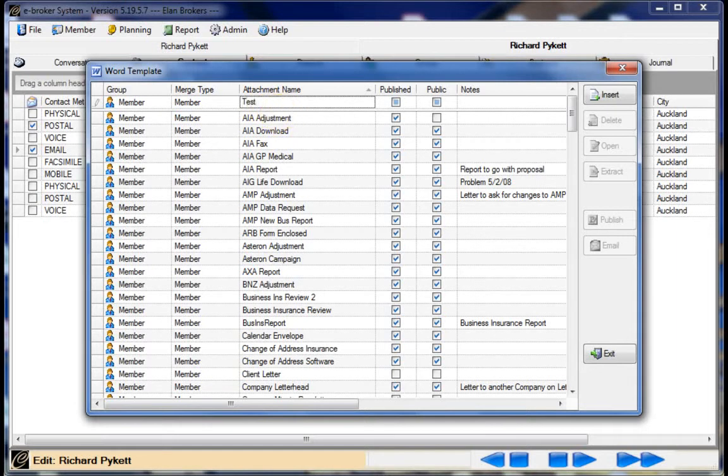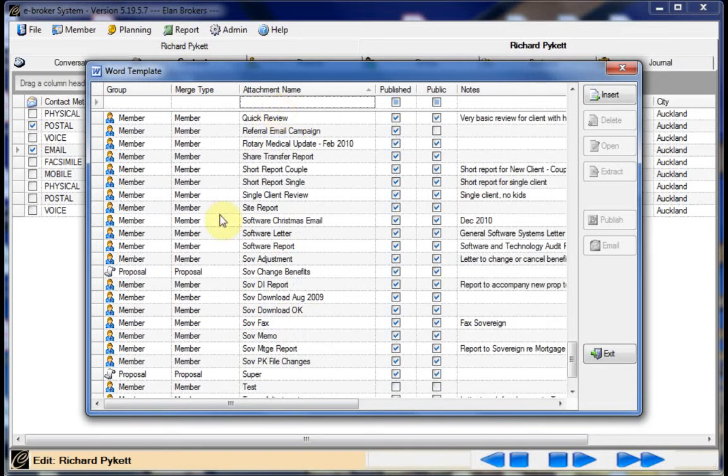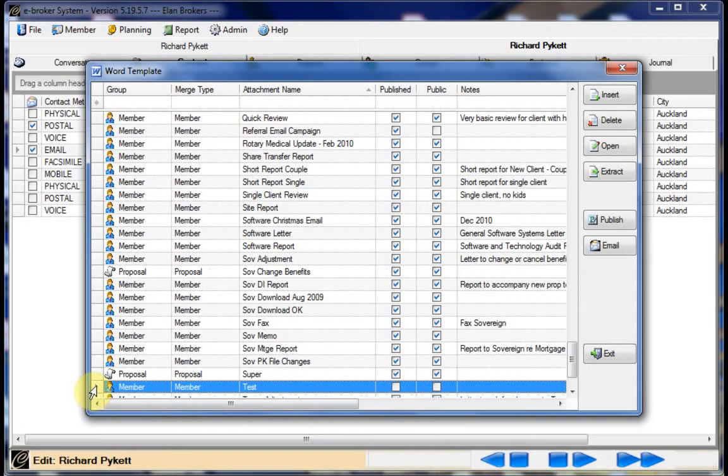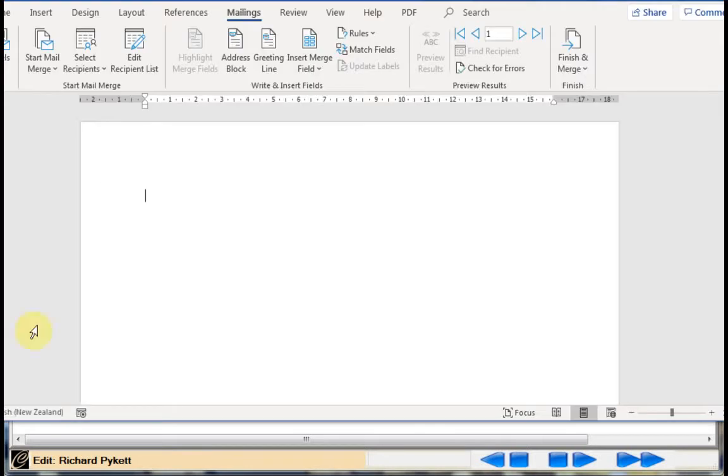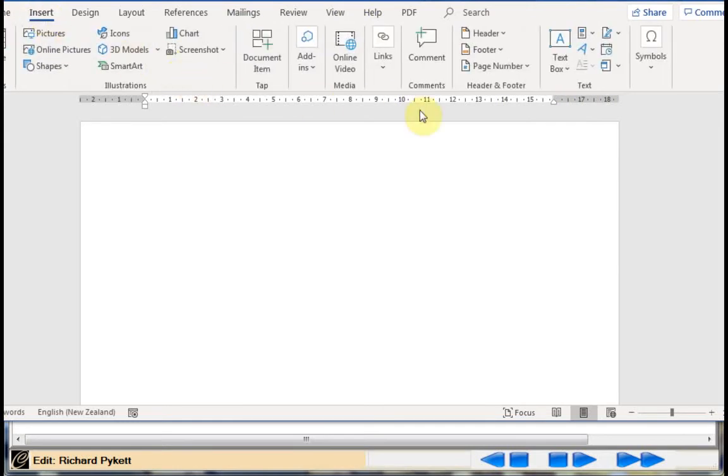So let's call it test, press enter to add that line to the screen, and then pick that up and simply double click to launch that blank template. So here it is, it's launched. And now we need to put some merge fields in. So we'll probably start first of all with the date. So we'll see if I can drive Word for you.